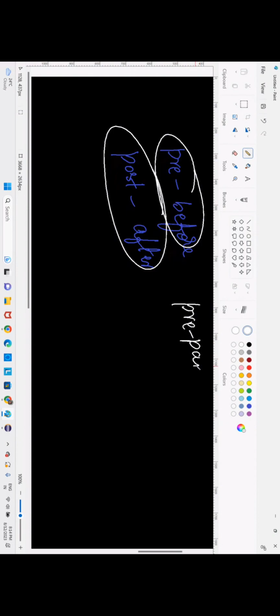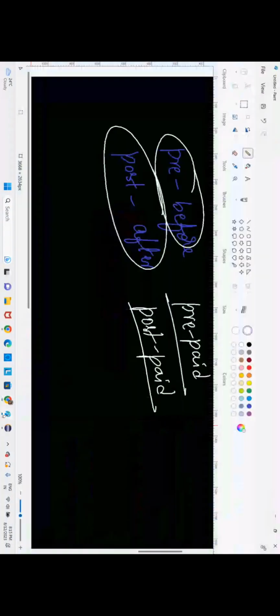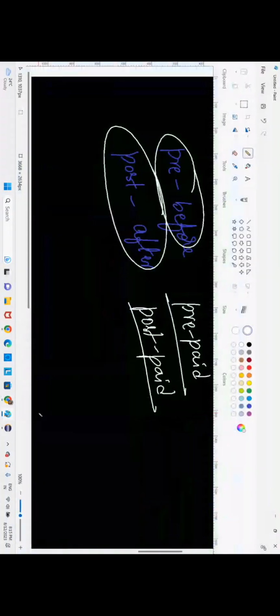Prepaid means before using, you have to pay. Postpaid means after using, you have to pay. Am I correct? Prepaid means first you have to pay, then use. Postpaid means first you have to use, then you can pay. So the same logic applies here also. You already know what is pre and post. Now let us go for the divisions of the increment and decrement operator.